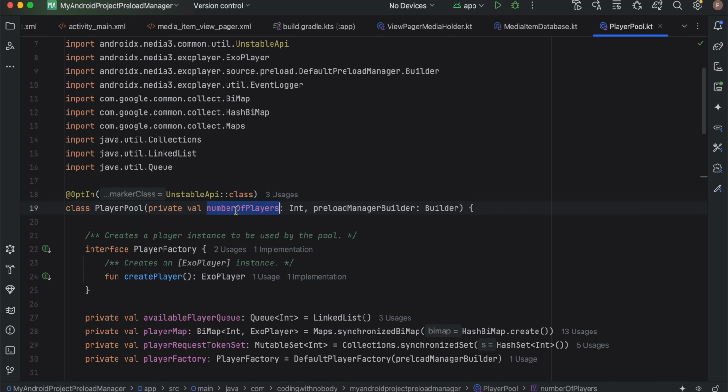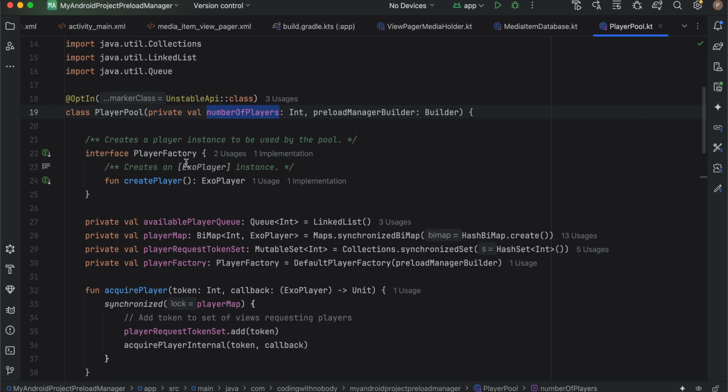So here we are passing the number of players. I'll tell you where exactly we are setting this number of players, but if you have more players it would be quicker, but it would increase the memory and RAM usage of your app as well. So you will have to choose the right approach. Don't just keep the number of players equal to 10. You have to find the right approach based on your application.